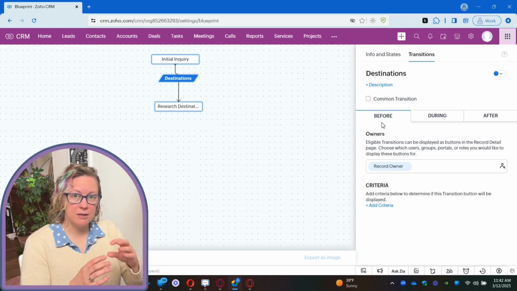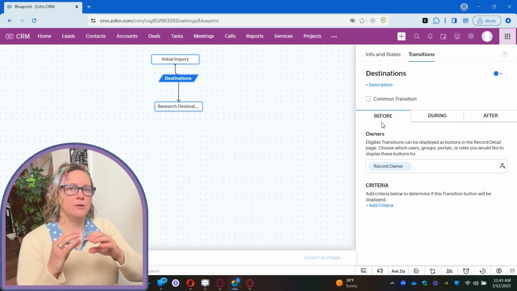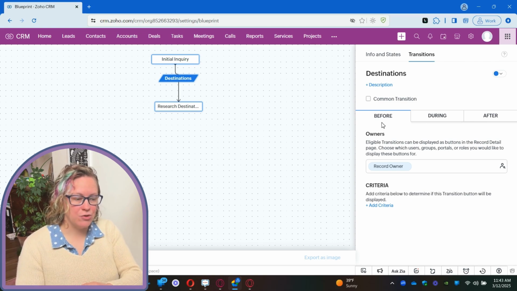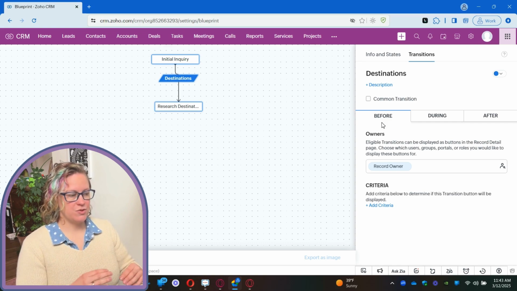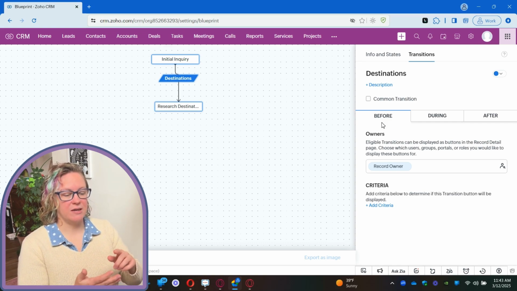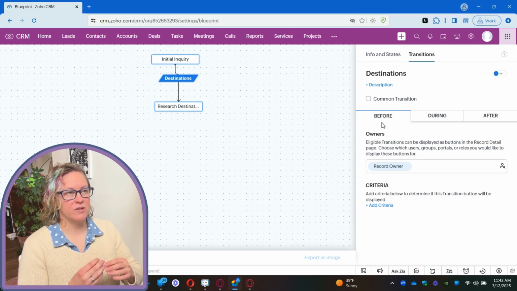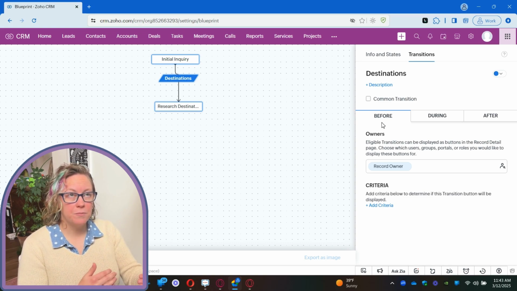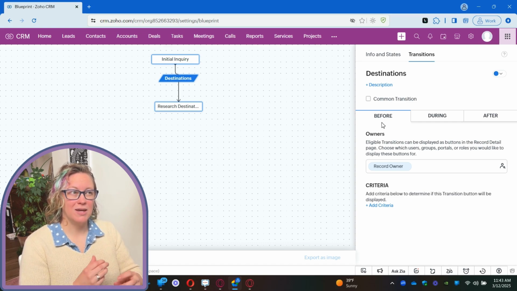However, once you have completed all of the things in the during section of this button, then no matter what, your deal stage will have changed from initial inquiry to research destinations. So in the Before tab, you can do things like set permissions. You can do things like set criteria in order to be able to see those buttons. So for example, if you wanted to block the user from being able to even get into that transition button, you can set criteria on that transition button and it won't show up unless that criteria is met.